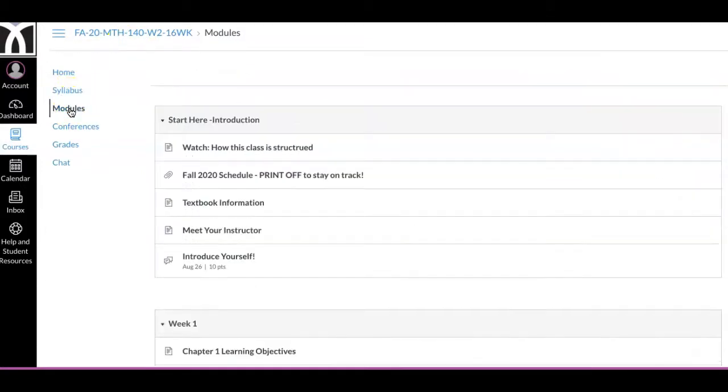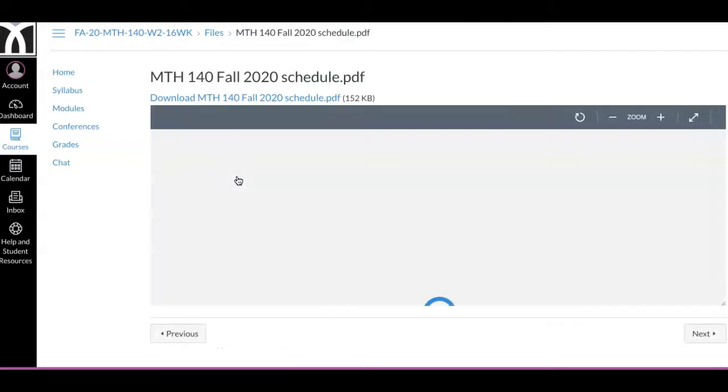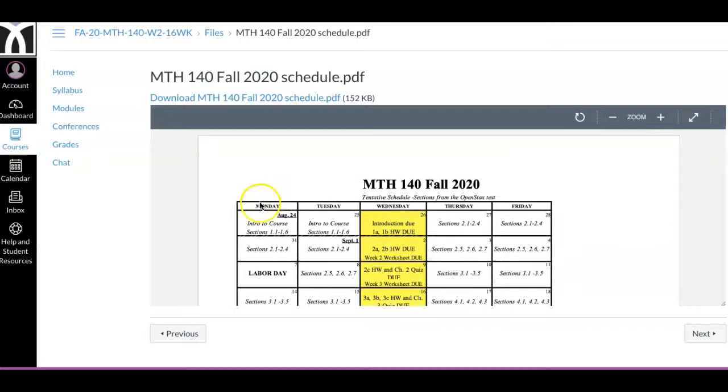Okay, so let's click on modules now. Modules is where all the content for the course is. So right now you're watching how this class is structured. The second link here is a schedule that might be handy to print off so you can just stay on task. So for this first week, just do your introduction, watch the different videos, and then we're going to have some homework over the first chapter. And these chapters are referring to this OpenStax text, okay?